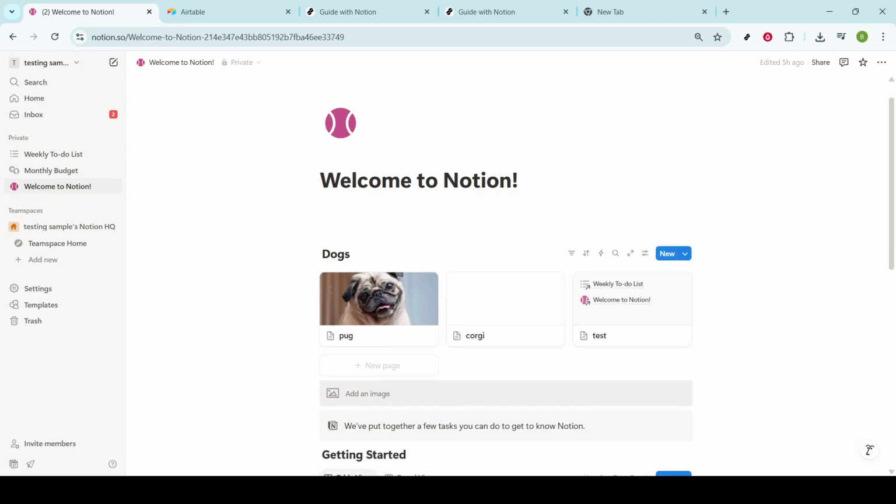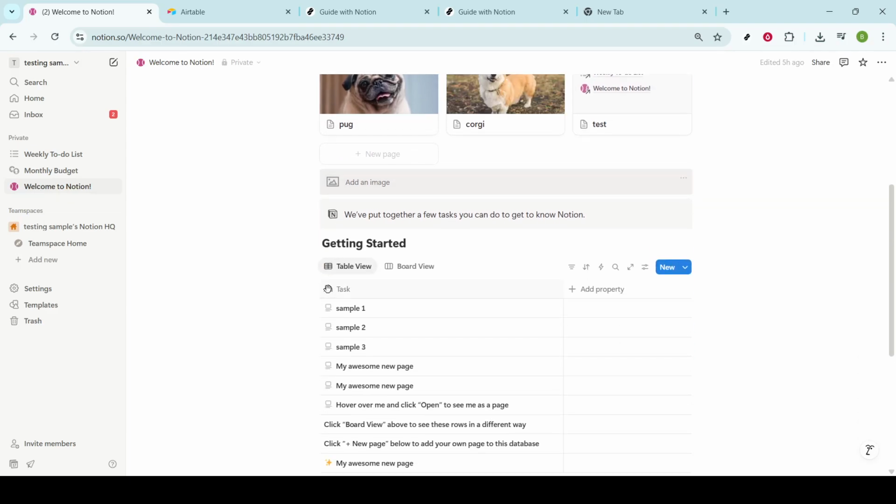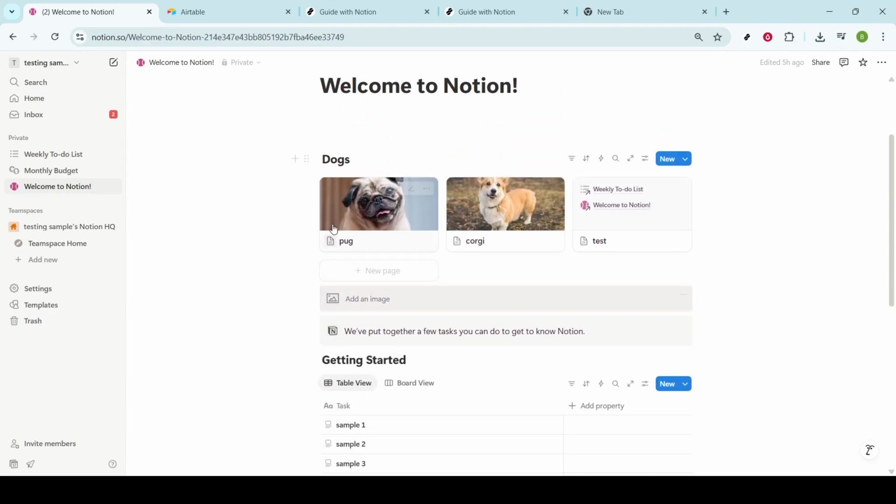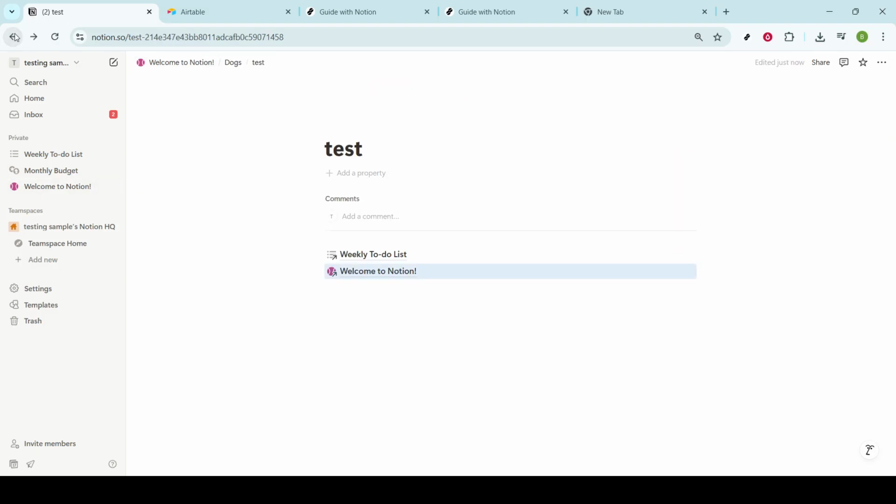And there you have it, an easy way to connect databases in Notion. With these steps, you can enhance your Notion workspace, gain more value from your information, and enjoy a more streamlined and productive experience. Happy organizing!